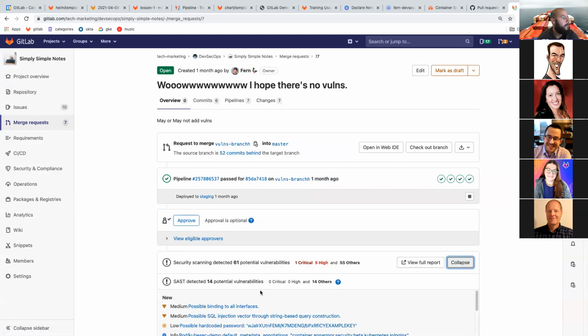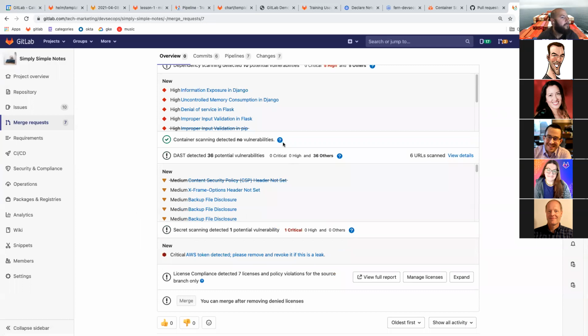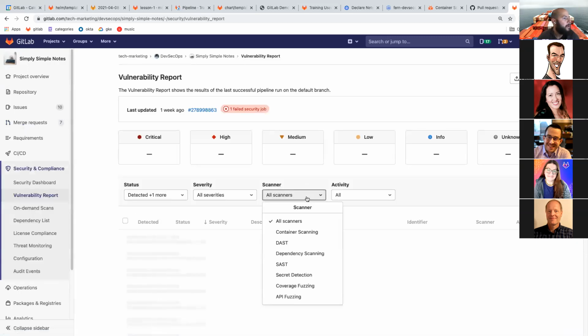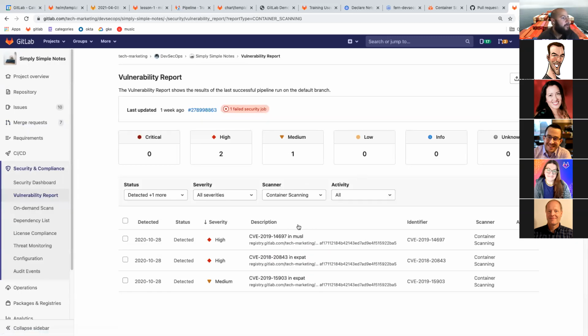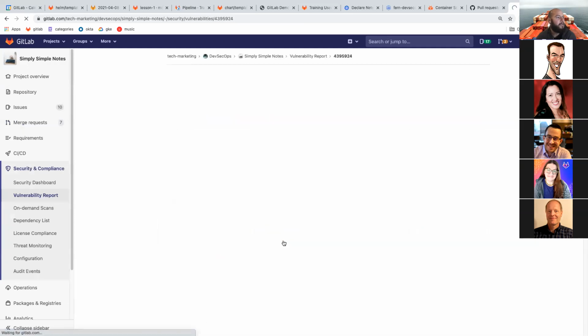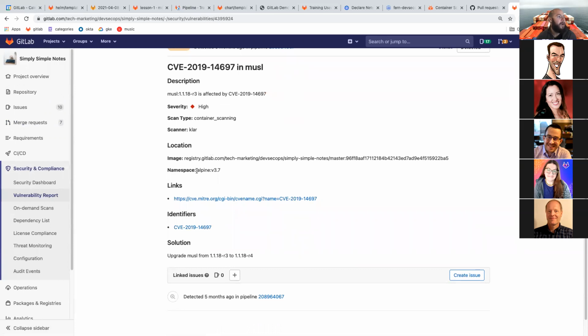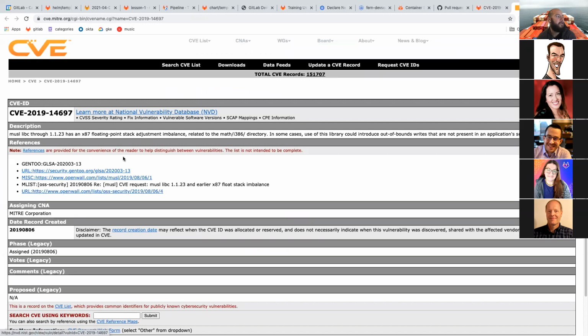For example, this one had no vulnerabilities found in it, but let's go to the vulnerability report and then container scanning. It'll find the CVEs that were detected within, for example, that image in Alpine 3.7. It found that this particular dependency within it was affected by this CVE, and then you can see what the CVE is and what effect it has on the system. So that's kind of what it does.